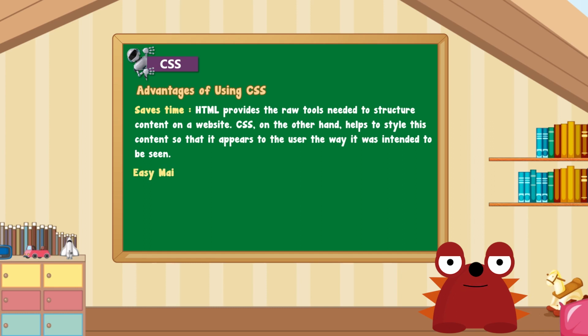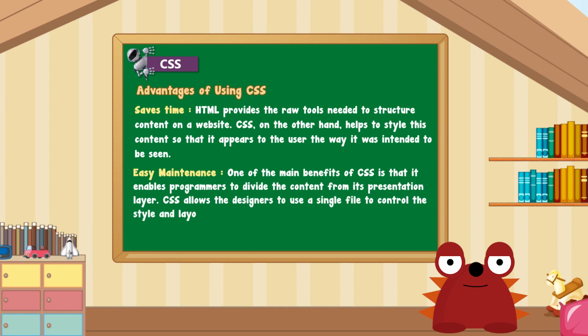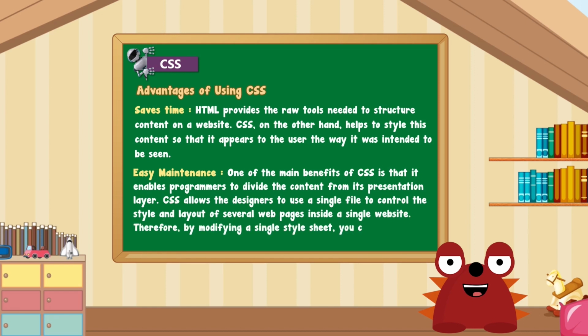Second is easy maintenance. One of the main benefits of CSS is that it enables programmers to divide the content from its presentation layer. CSS allows the designer to use a single file to control the style and layout of several web pages inside a single website. Therefore, by modifying a single style sheet, you can alter the design of the entire website.